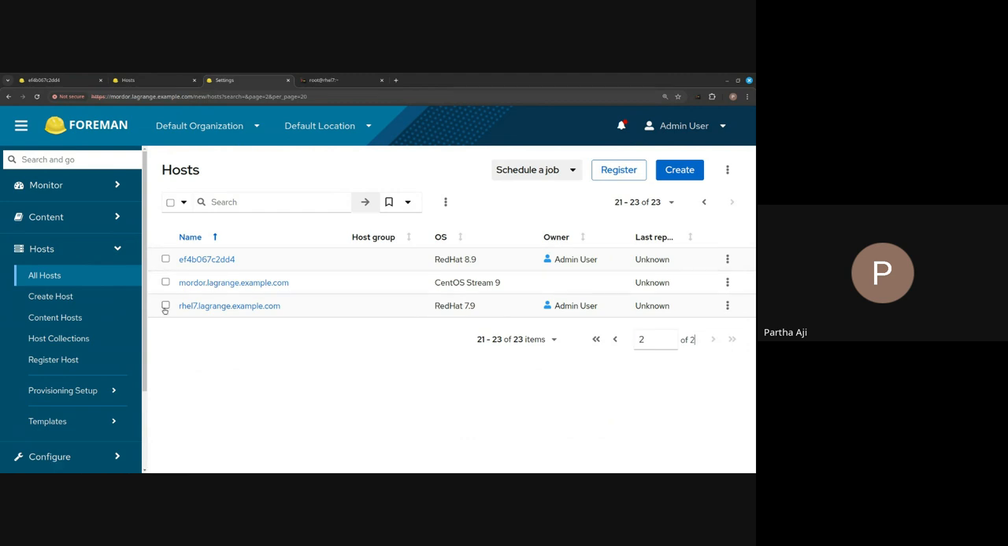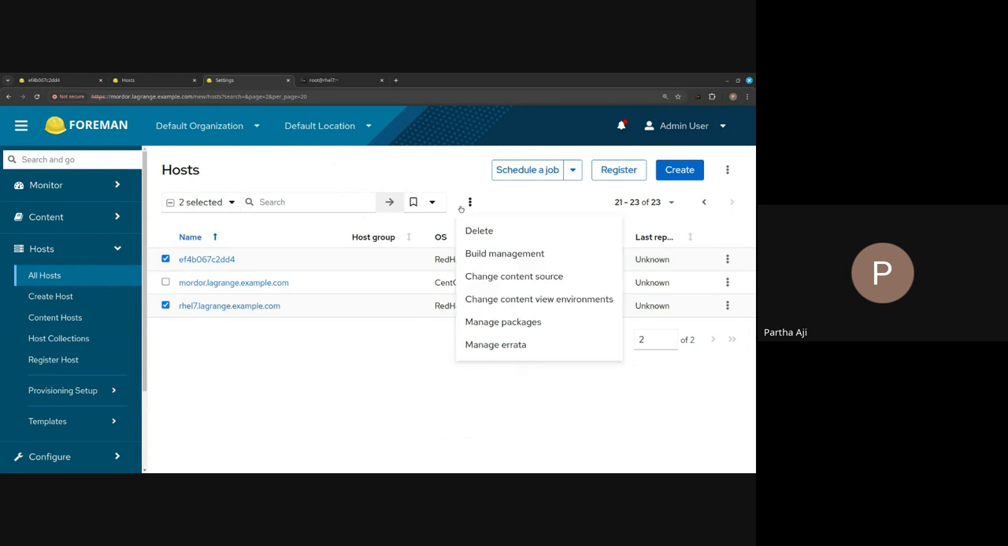So here, I selected two hosts. I say, hey, you see a bunch of different options now. You have delete, Jeremy showed manage packages, change content environments before. You can do change content source and build management. So today we'll be doing the manage errata. This is the new addition.